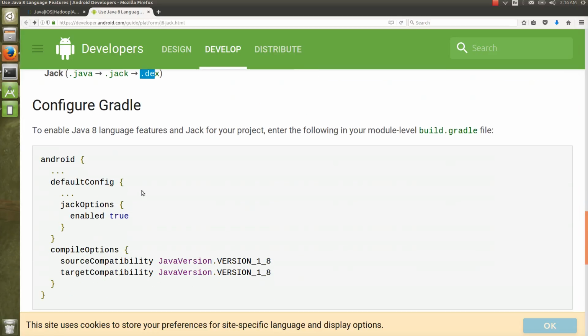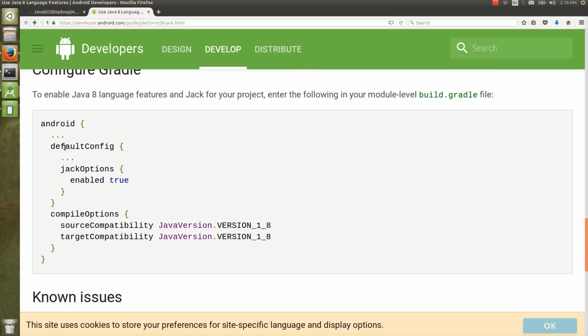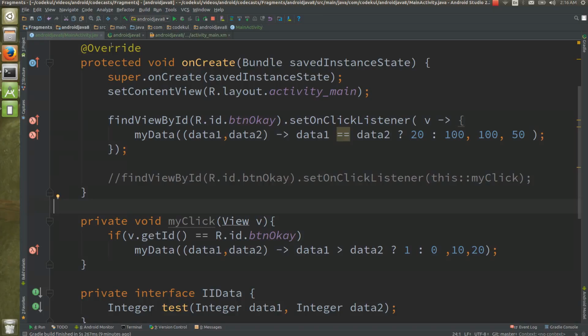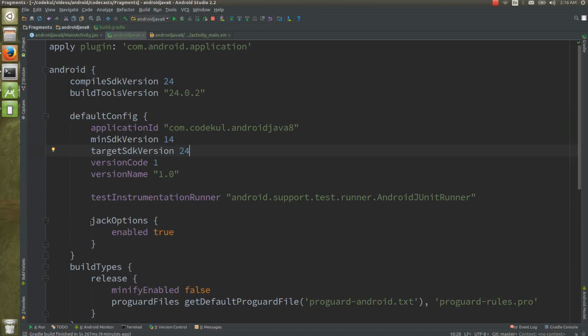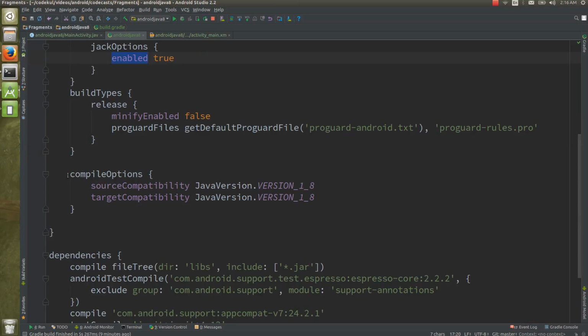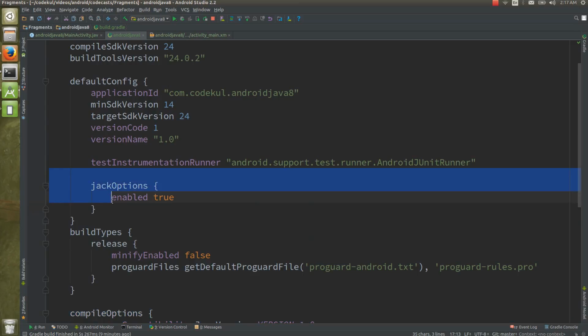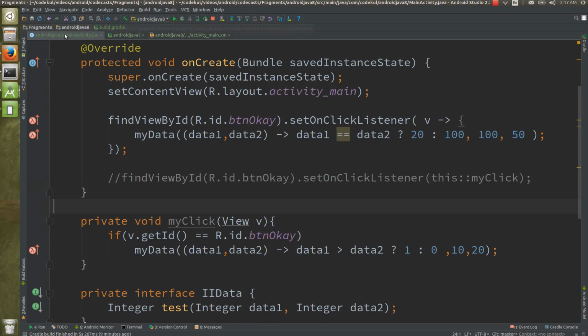Okay, how are you going to configure it? In the defaultConfig method, you are going to copy this. See, I have already copied jackOptions enabled true, and in compileOptions, sourceCompatibility 1.8 and targetCompatibility 1.8. This is very much needed in your app's build.gradle file.